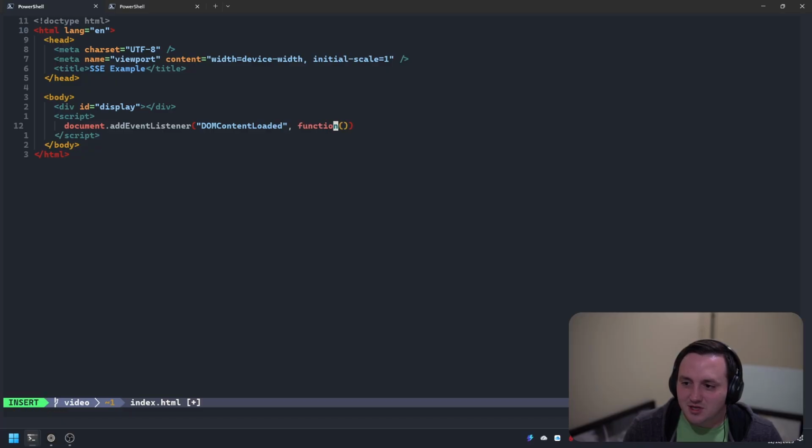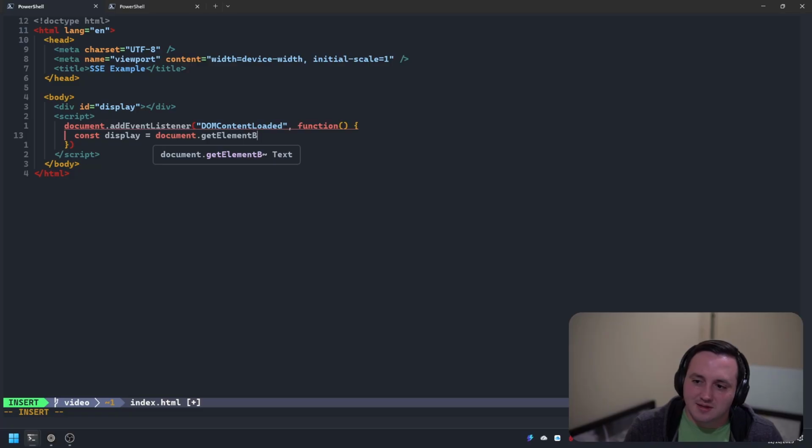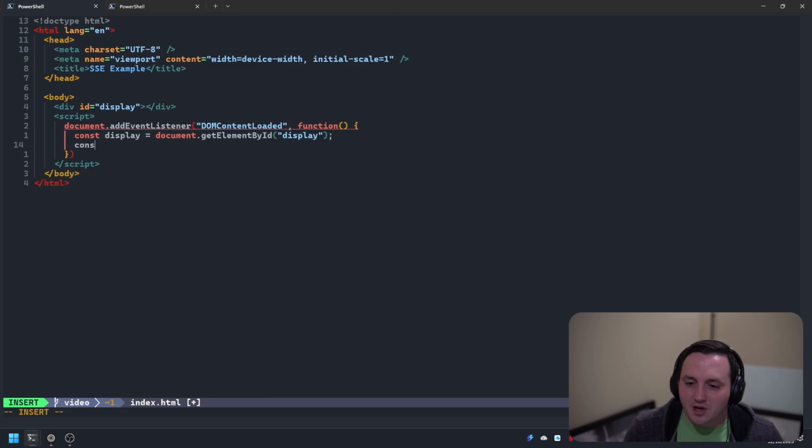Whoops, I've been writing too much Go. And we are going to get a reference to our display. That's going to be document.getElementById, which has an ID of display, if I could type. And then we're going to new up one of those event sources, which we looked at earlier. So this is very simple. We're just going to say eventSource equals new EventSource, and in this case we're going to expect the events to come from an endpoint called events. This doesn't exist yet, but it will in a little bit.